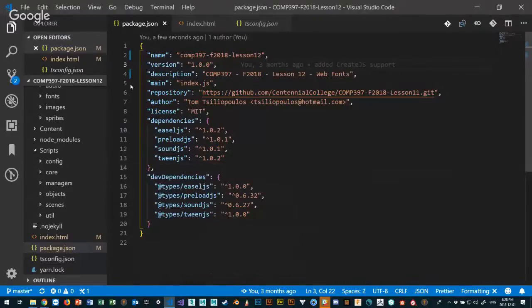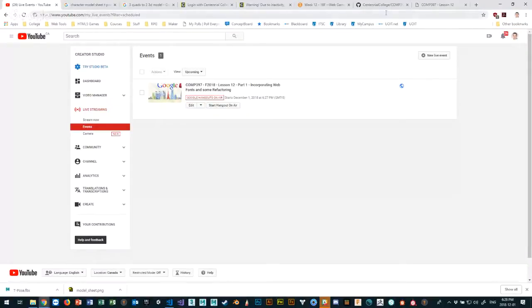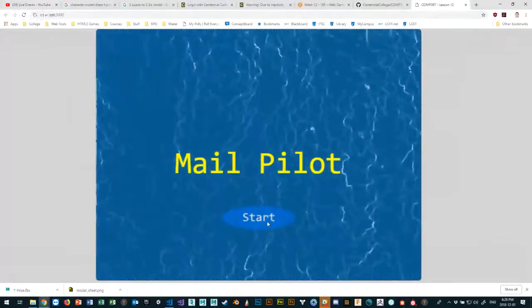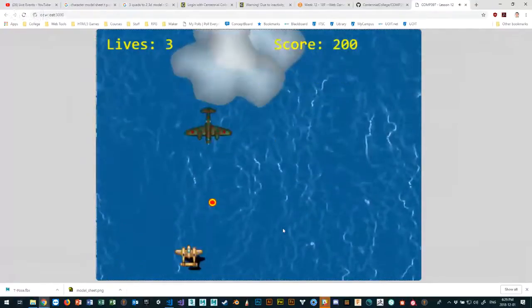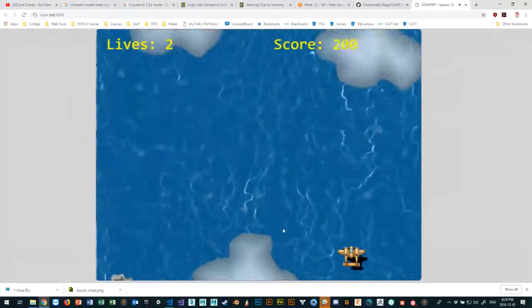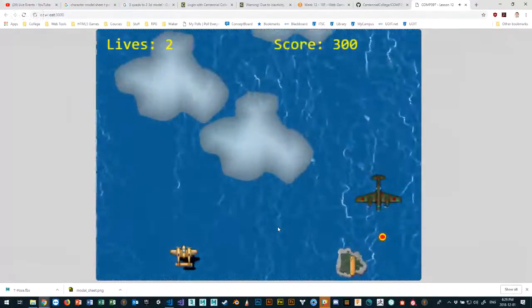So yeah, I've got the project. It's called COMP397-F2018 lesson 12. I put that up on GitHub with the same name under Centennial College. And I've already started running it, the last version of the project, up here on our codes. We have this kind of thing. Last week we added a coin and some explosion animations, which are very interesting.